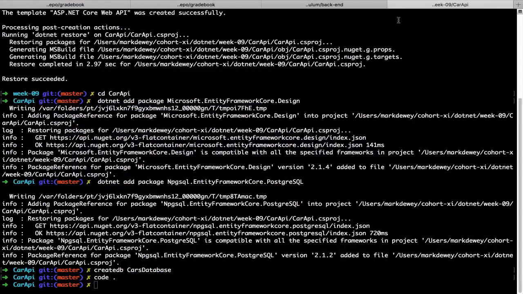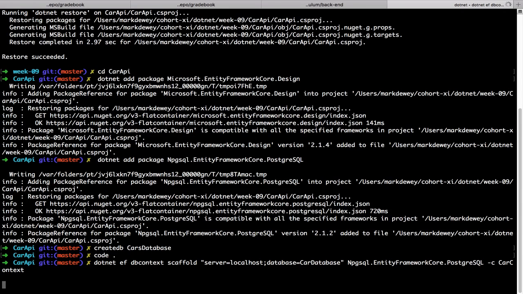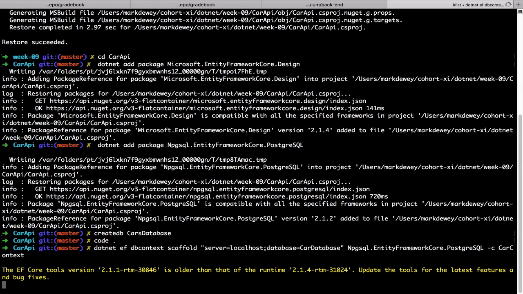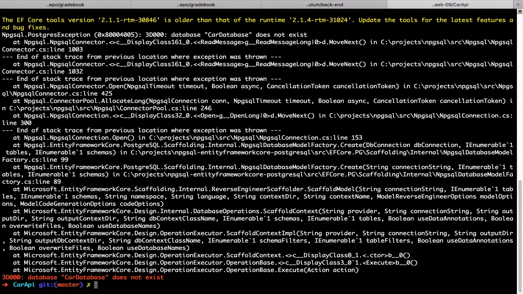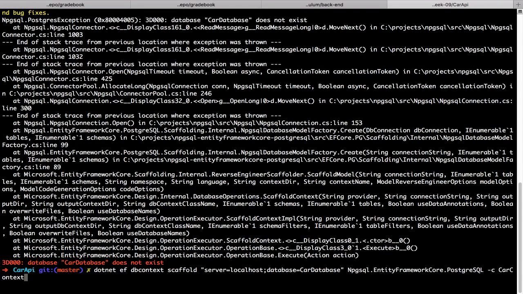If we did that before creating the database, it'll actually crash if there's no database. So I must have created the database. So this is just creating for us our DB context, which if we recall is how we access our database. So that's launching Postgres. Cars. That's why it's extreme. Car context.